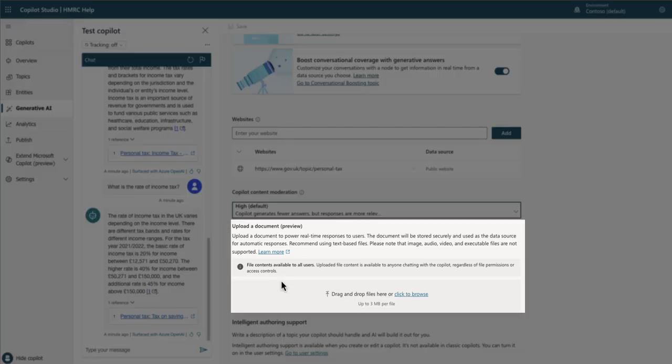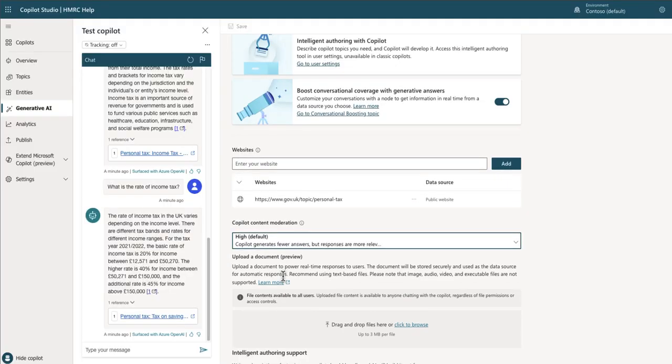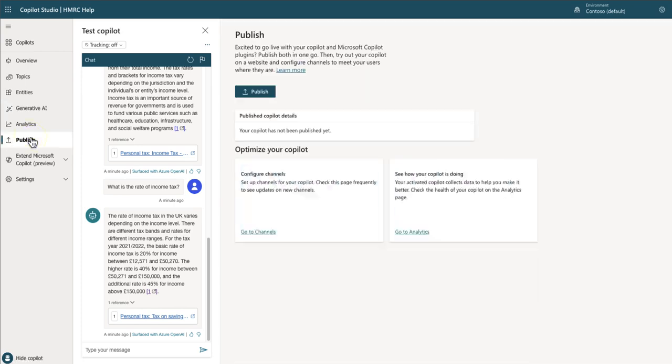Under here you can see I'm able to upload a document, and the information stored within those documents is basically exactly the same as when Copilot's looking at the different URLs. So it's really versatile. Once I'm happy with my Copilot, I can publish it.